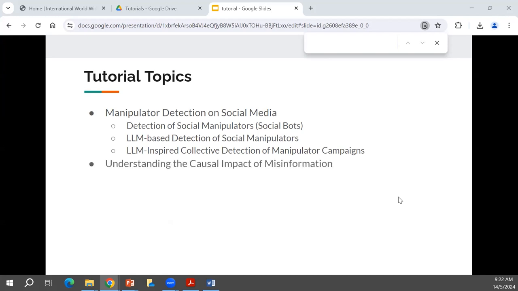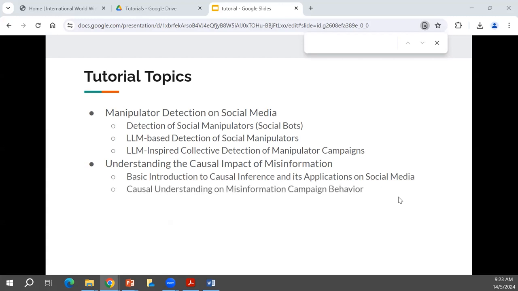And then for the second part, we will talk about how to use machine learning models to understand the causal impact of misinformation. In other words, we hope to know how misinformation influences people's behavior and activities. And in this way, we can better understand how we can intervene in such kind of manipulation to mitigate the effect of them. So we will give some basic introduction to causal inference and its application on social media. And then we will also show some works that incorporate the large language models to help us better understand the misinformation campaigns' behaviors.